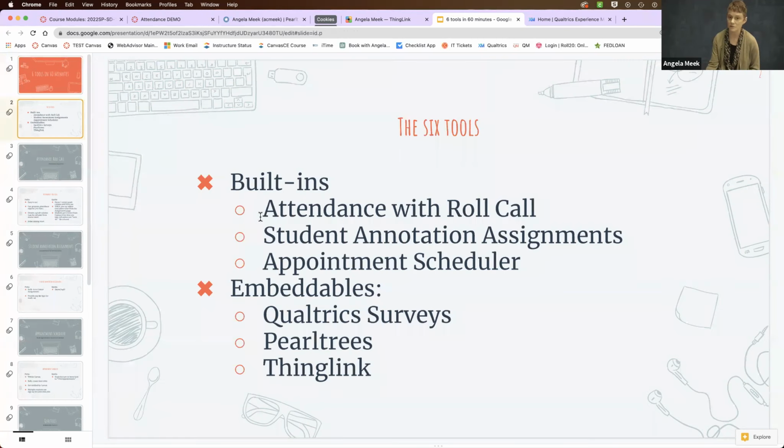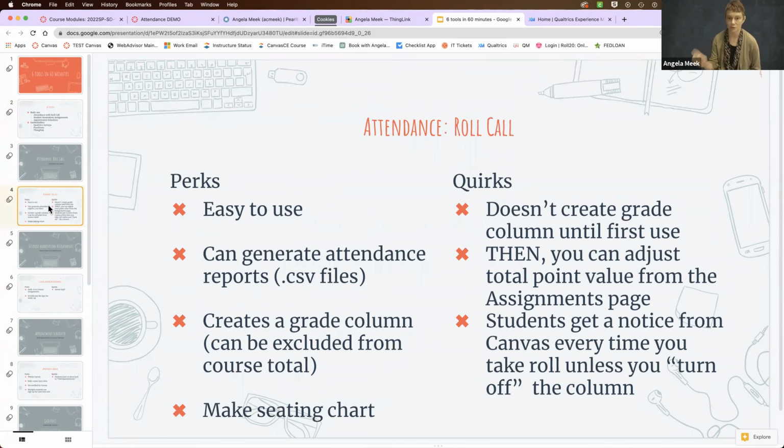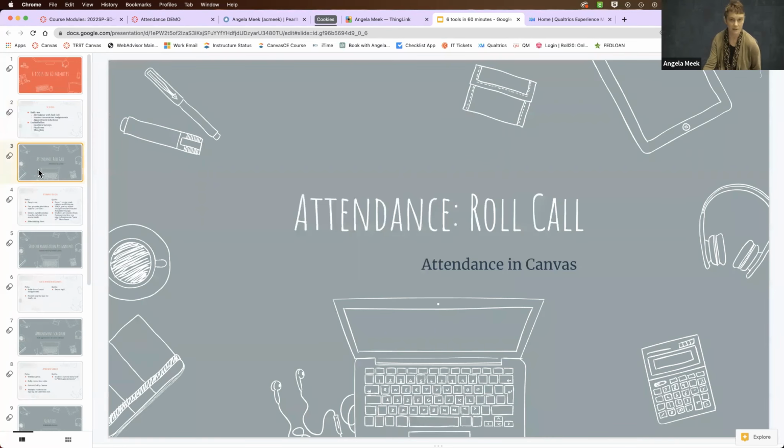Alrighty, so very quickly, these are the tools we're going to talk about today. We're going to start with some Canvas built-ins, as I call them: the roll call attendance tool, the student annotation assignments, and the appointment scheduler. Then we're going to look at some embeddables. We'll look at how you can use Qualtrics surveys and embed them right inside of a page in Canvas. We'll look at a tool called Pearltrees and then one called Thinglink. I'll be sure to share out this presentation. I'm not going to bore you to death with slideshows. I made some little follow-up slides for the perks and quirks of each of these tools, and I'll share that out afterward.